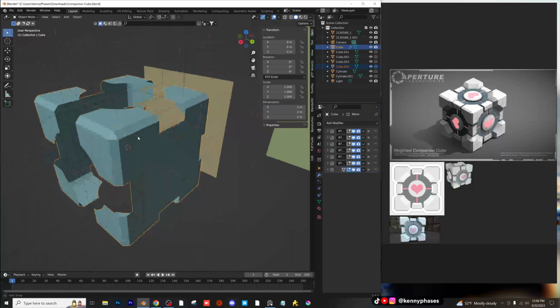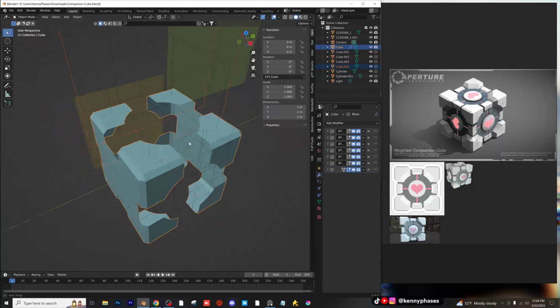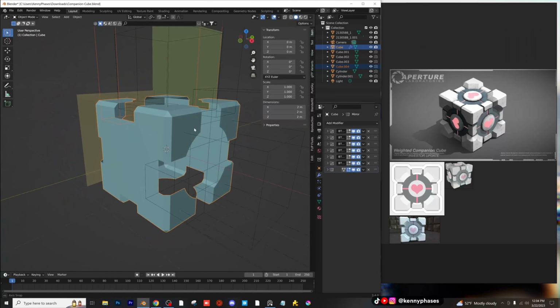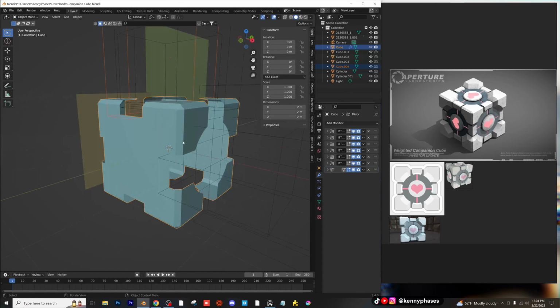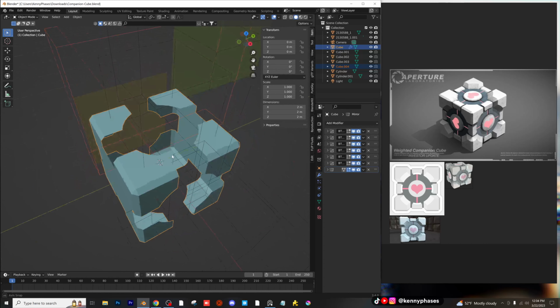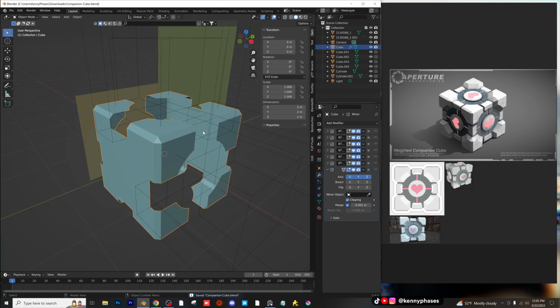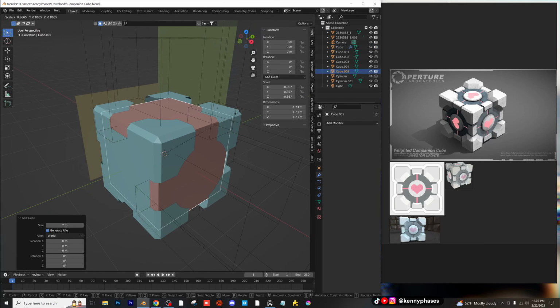Okay, for some reason it's not working on the other side, but it's working on that side. That's weird. I don't know why it's not working on the other side, but I guess we can come back to that later. All right, that's fine for now. We'll come back to that issue, but I'm going to add the inner cube as well. Add mesh cube, scale that in.